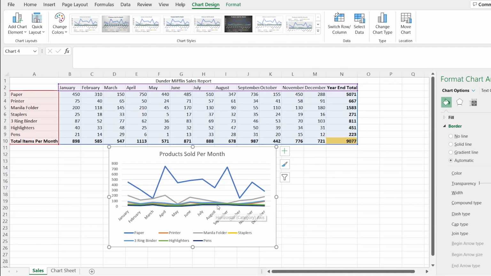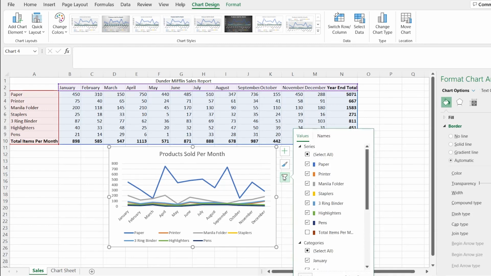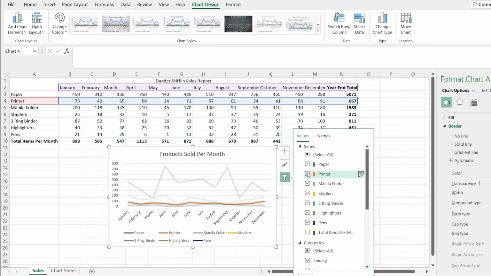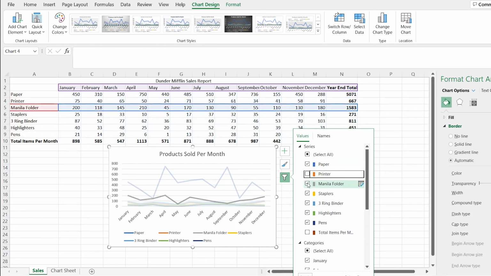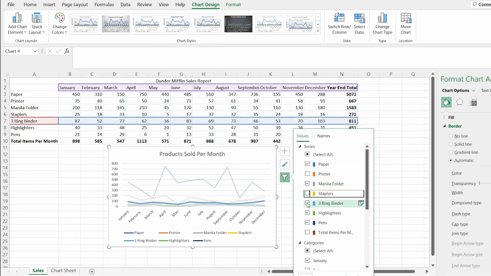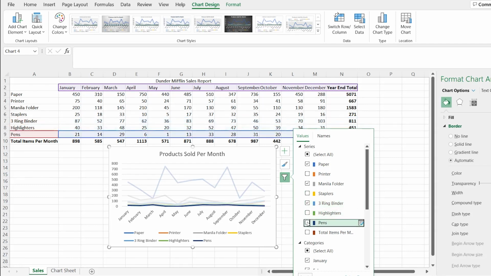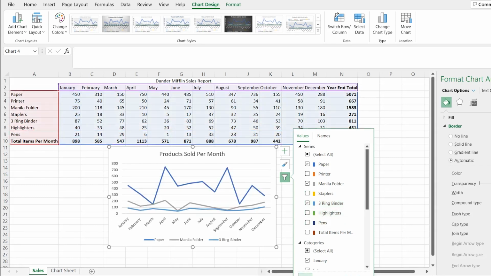I want to take the ones that have the highest sales or the highest total amount sold. So that would be paper, manila folders, and 3-ring binders. So let's go in here. We want to keep paper, we want to keep manila folders, and we want to keep 3-ring binders. And let's apply that. And so now it's a lot cleaner.